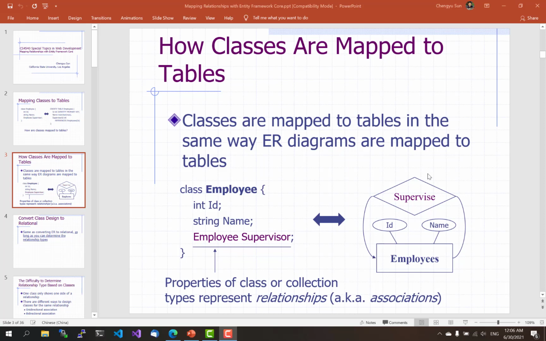Note that in ORM, a property of simple type, like a number or a string, is just like an attribute in an ER diagram. They simply become columns in a table. But if a property is of a class type or a collection type, like employee supervisor here, it actually represents a relationship. Oftentimes, they are also called associations. The tricky part of object relational mapping is mapping these relationships.